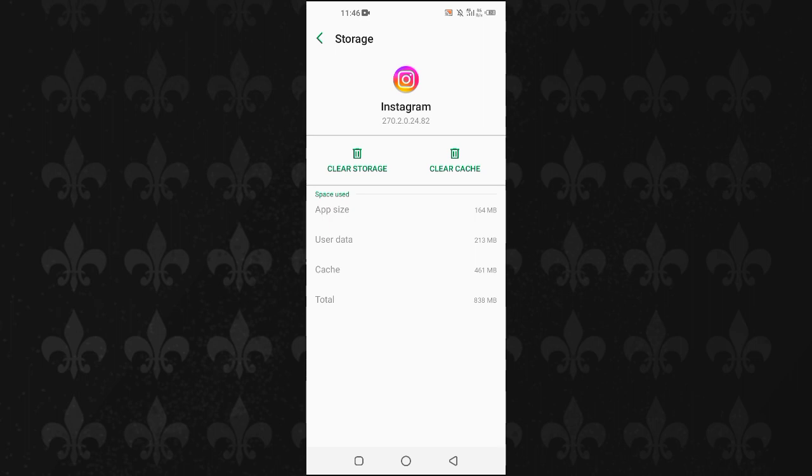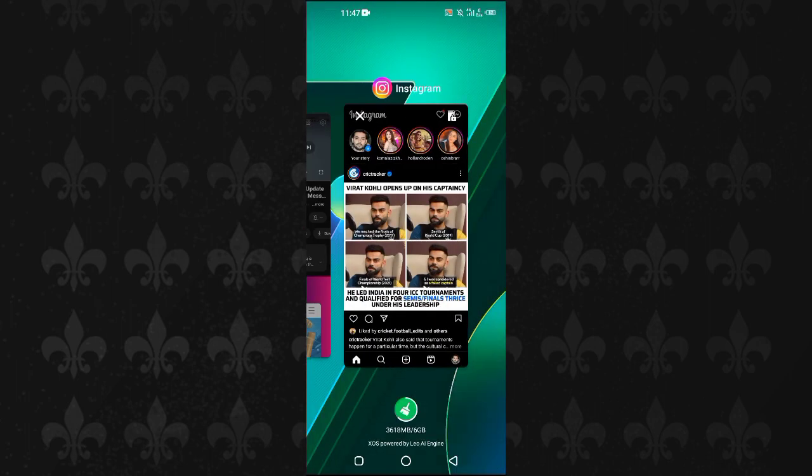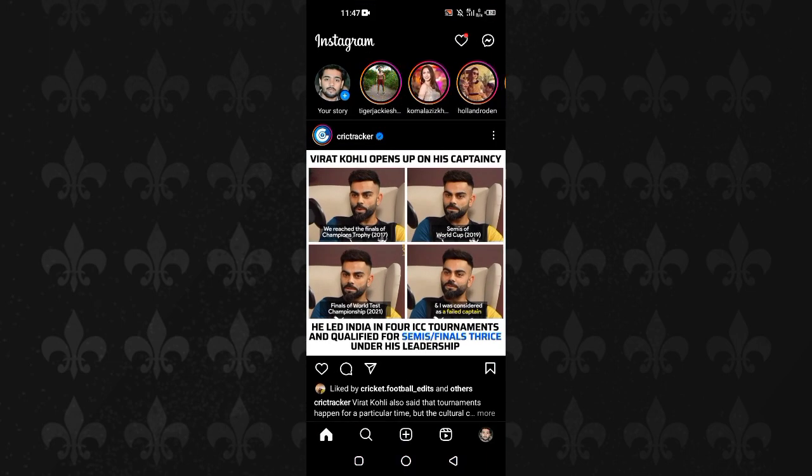But keep in mind that if you clear the storage of your Instagram, then your drafts, reels, or your login information will get lost. Okay, you need to log in again, so I recommend you to just clear the cache. And then you need to come back to your Instagram and check if the problem is still there.